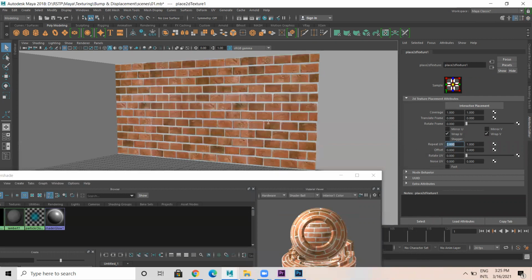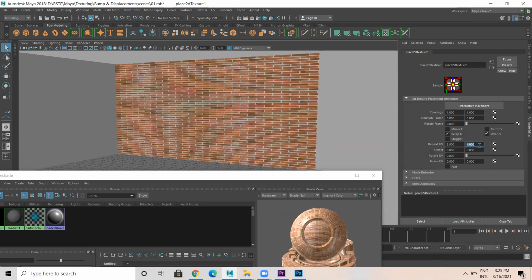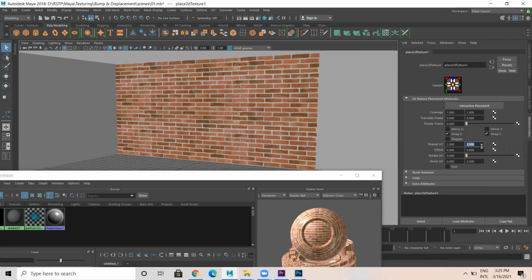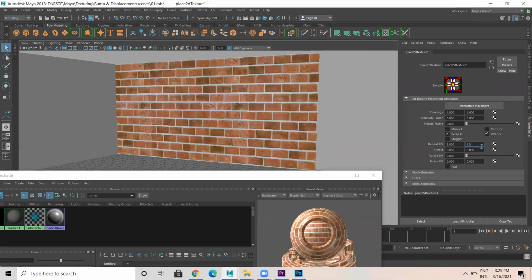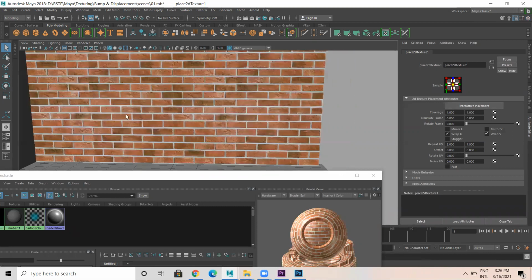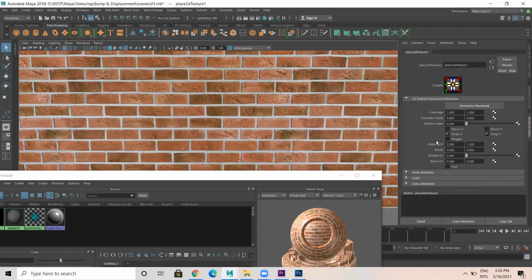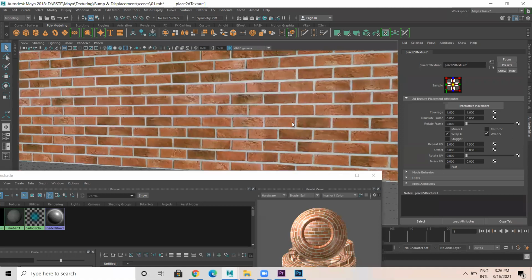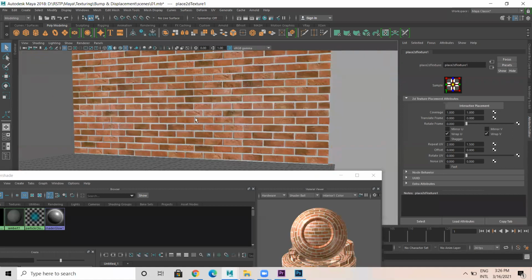So I'll just make it 2. Let's see how this looks. This is okay. This I make it 4. Not 4. 3. No. 2. Okay. 1.5. Yeah, this is okay. Doable. So it's like 2 and 1.5. U is 2 and V is 1.5. Okay. So this is how you can arrange the UV. Means you can do the placement for the UV. Okay.